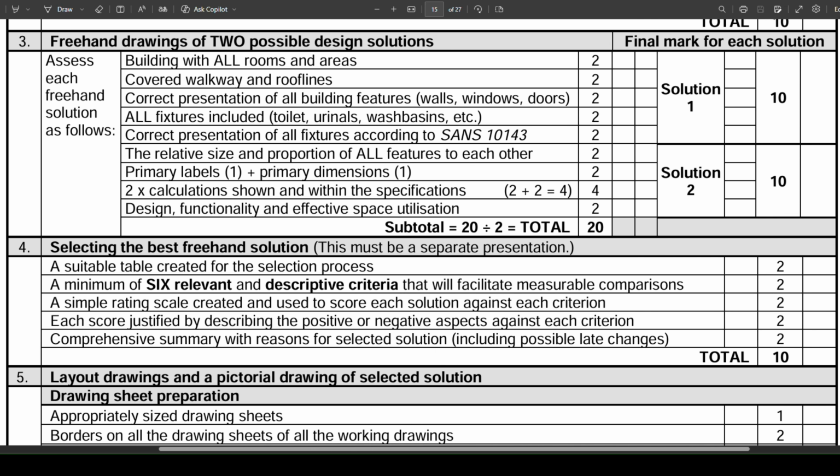Now let's have a look at the marking rubric for your freehand drawings. Building with all rooms and areas, 2 marks. The covered walkway and roof line, 2 marks. Correct presentation of all the building features as walls, windows and doors, 2 marks. All fixtures including toilet, urinals and wash basins, 2 marks. The correct presentation of all fixtures according to SANS, 2 marks. The relative size and proportion of all the fixtures to each other, 2 marks.